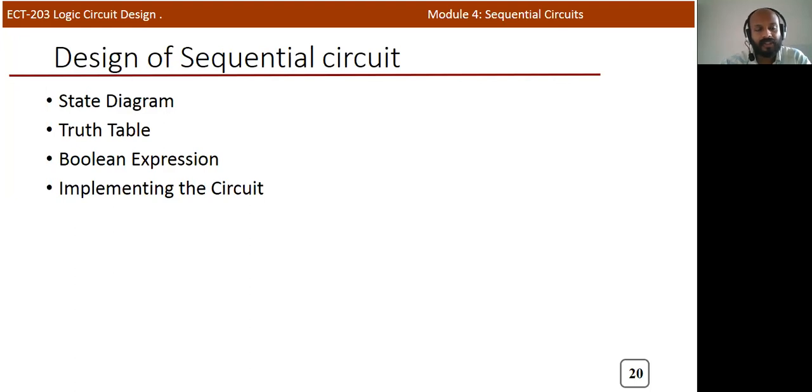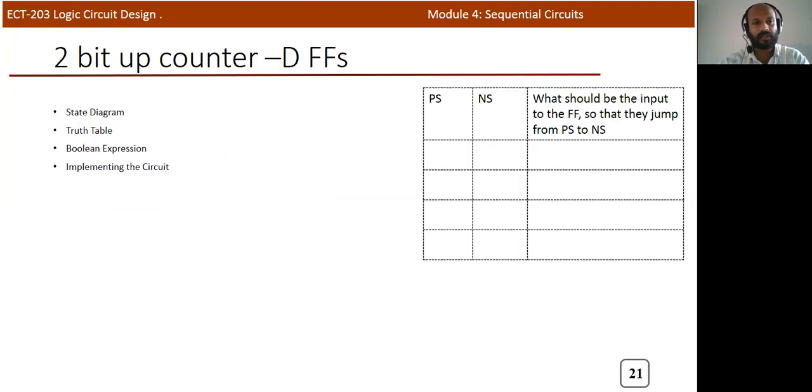And before that, if you want to design any sequential circuit, this is the normal procedure. You need to write the state diagram, the truth table, and then we need to implement the Boolean expression, and finally the circuit. So we can try this method to implement a 2-bit up counter by using a D flip-flop. In order to implement a 2-bit up counter, we need first the state diagram. A 2-bit up counter means we know that it's 00, 01, 10, 11. So by using 2 bits, you can count from 0 to 3.